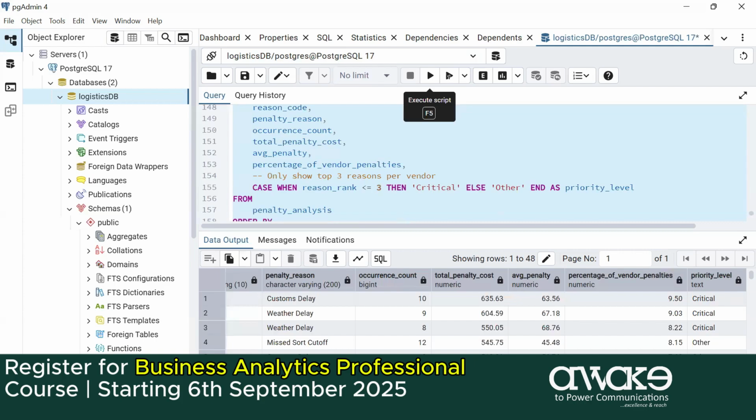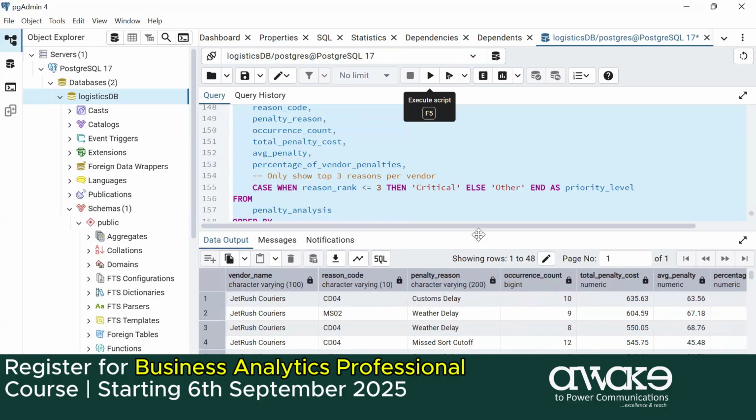Now remember, we say when reason rank is what? Less than or equal to 3. So we already know that it is critical here because reason rank is what? Less than or equal to 3. So where we have others, basically the other condition, apart from where we have reason rank less than or equal to 3, that is what happened here. I hope that is clear.